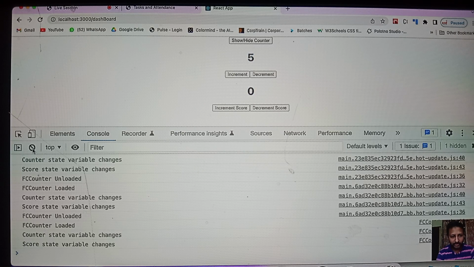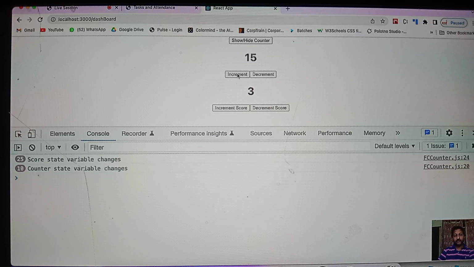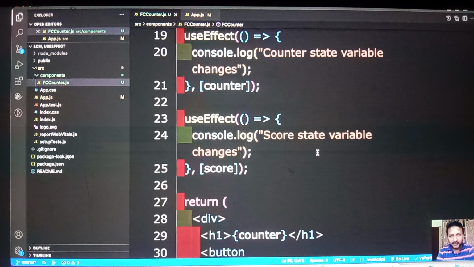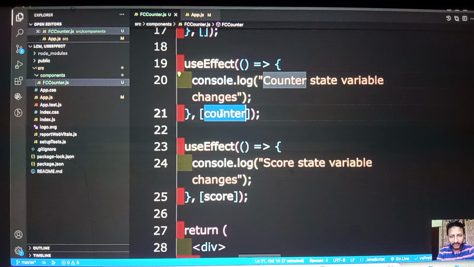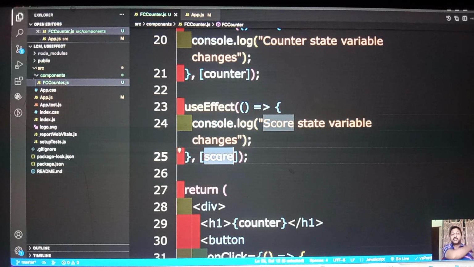Now observe here what happens when I increment score. Now the score state variable changes. Now I'm clicking on it. Score state variable changes. When I click on the other, observe here, counter state variable changes. Have you observed it? So basically, this part of the code is executing whenever the counter state variable changes. This part of the code is executing whenever the score state variable changes.